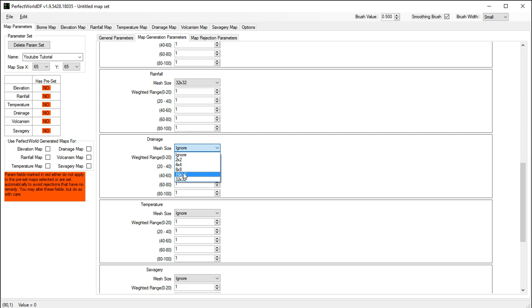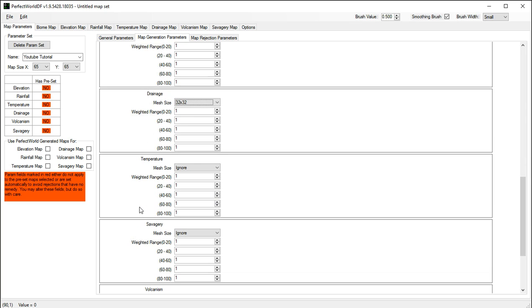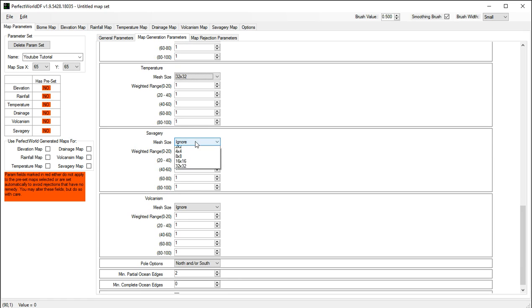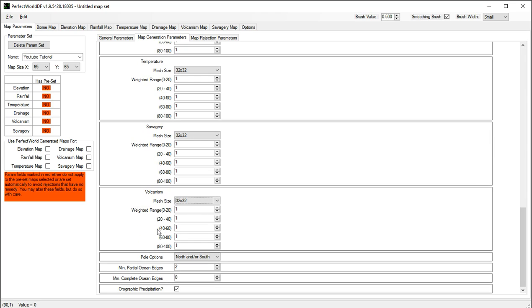Drainage. We're going to try something new. And I think the only thing that I'm really going to do is change the volcanism. We'll run it first the way that we're setting it up here, and then we'll come back in and see.